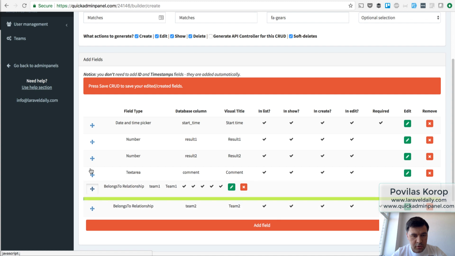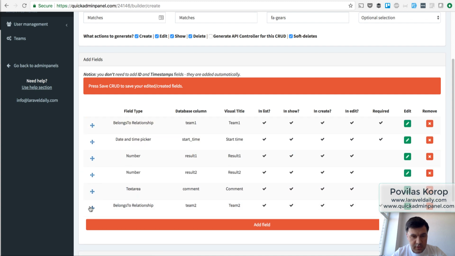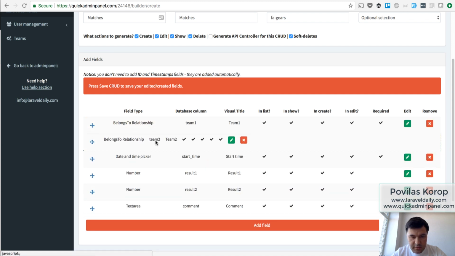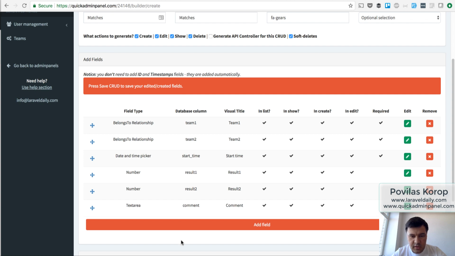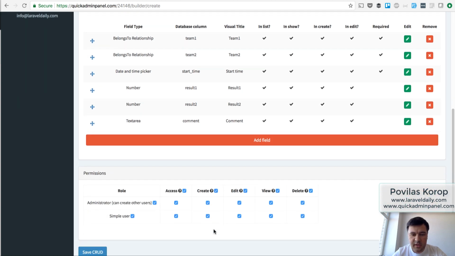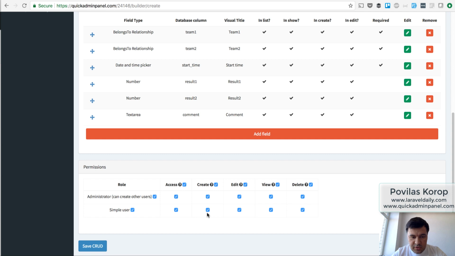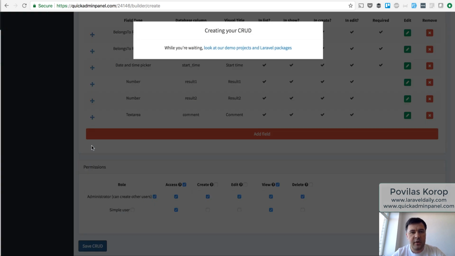Let's change the order here, so team 1 would be first, this is second, and result is nullable, and some additional comment maybe is needed. Permissions, administrator should do all of that. Simple user cannot create games, cannot edit games, and cannot delete games, only view them. So we're saving it now.